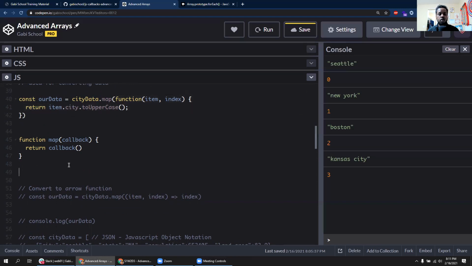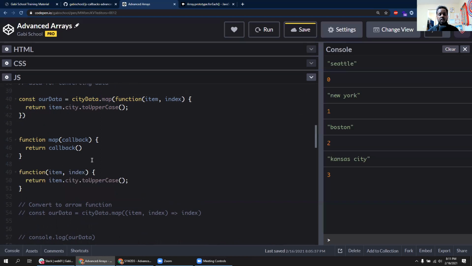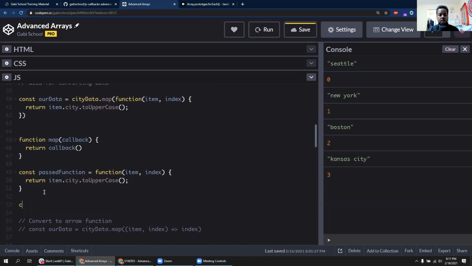It's an anonymous function, so all callbacks are anonymous. So you have to give it a variable. You have to say something like constant, we have to say something like a pass function is equal to that. So this is the function we're gonna pass to the callback, and then you return in the map. So you're basically saying a map like that, and then passing this function right here.